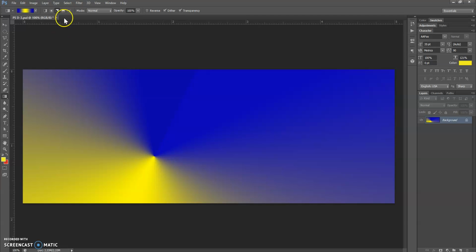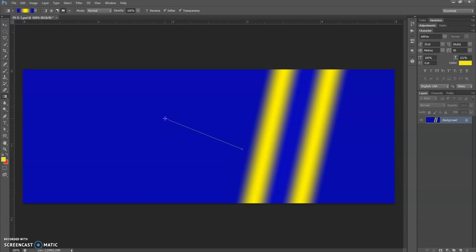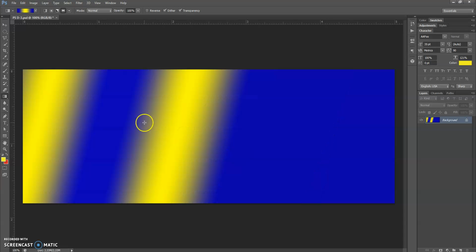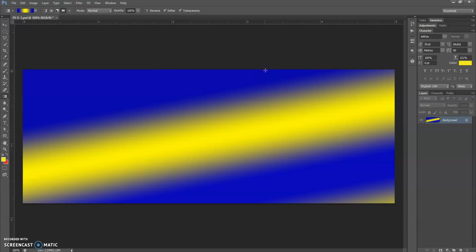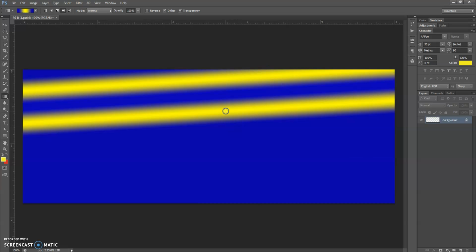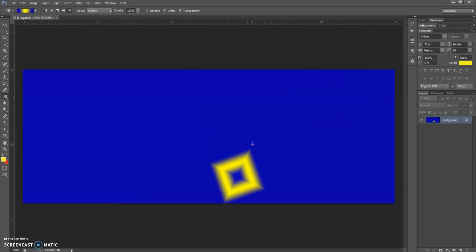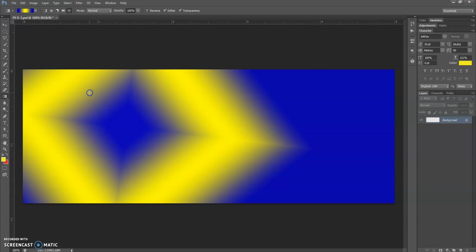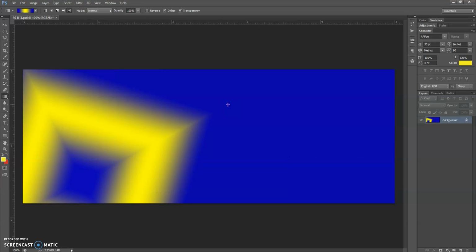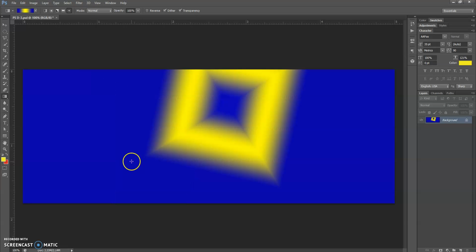Our next one, I believe, is called the reflected gradient. If you click on this, it just gives you 2 linear gradients. It's not my favorite, but perhaps you have a vision for it and want to use it. If that's the case, absolutely, go ahead. Last but not least is our diamond gradient. This one will create a diamond based on how you pull. The smaller you pull, the smaller your gradient will be. The larger you pull, the larger your gradient will be. Those are a few different types of gradients that we have here.